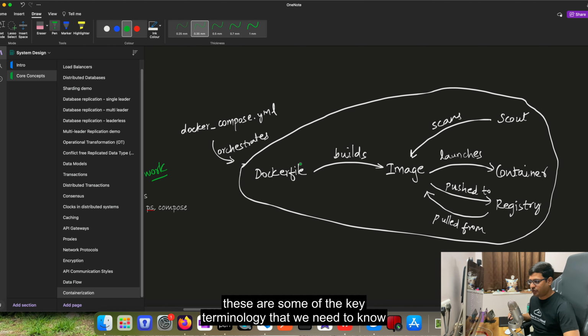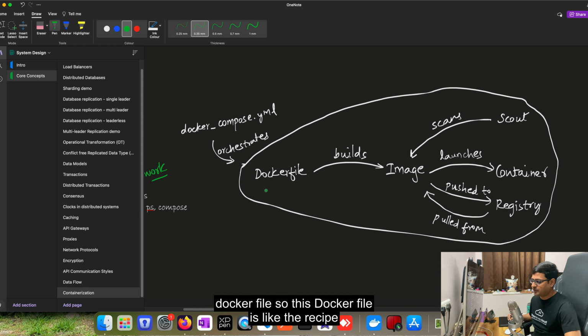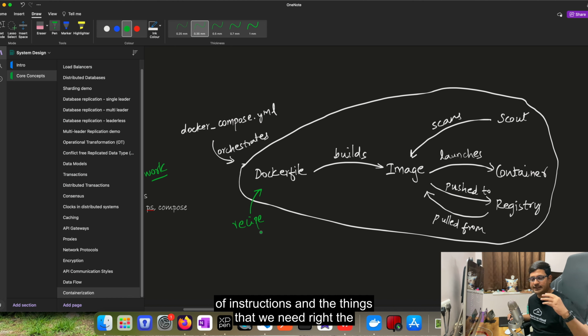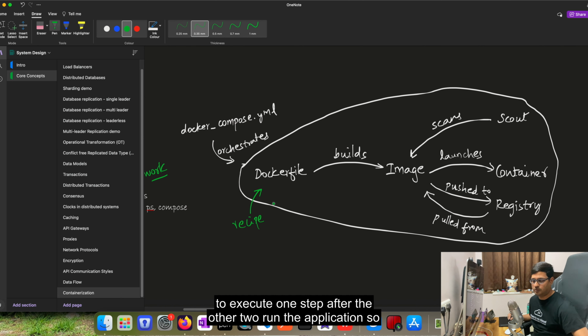These are some of the key terminology that we need to know when we are dealing with the Docker ecosystem. The first one is the Dockerfile. This Dockerfile is like the recipe. So what is a recipe? For cooking any dish, we need the set of instructions and the things that we need, right? The ingredients and the set of instructions. That is provided by the Dockerfile. So in our application example, it is the list of asset files that we need, and the list of instructions that need to execute one step after the other to run the application.